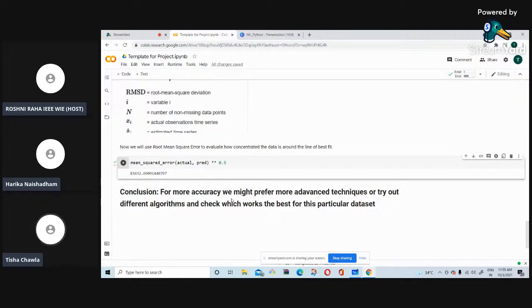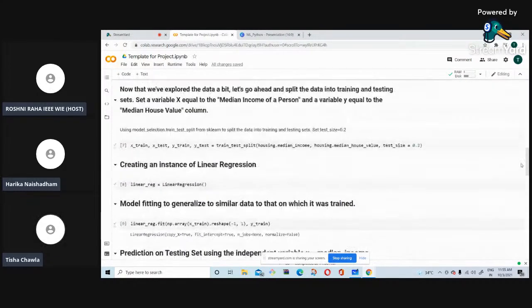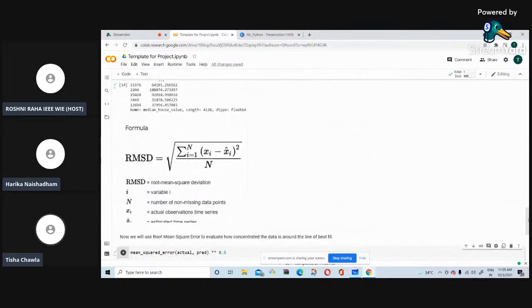And using the cross validation technique, you might check which works the best for this particular data set. So this was all about the hands-on session. I hope that you have followed along and actually enjoyed building a model for predicting the house price.